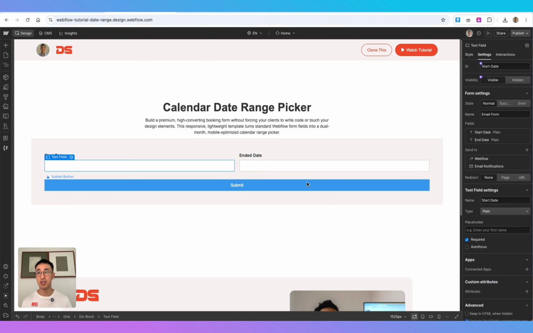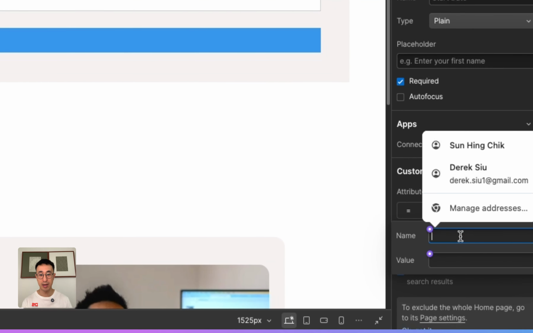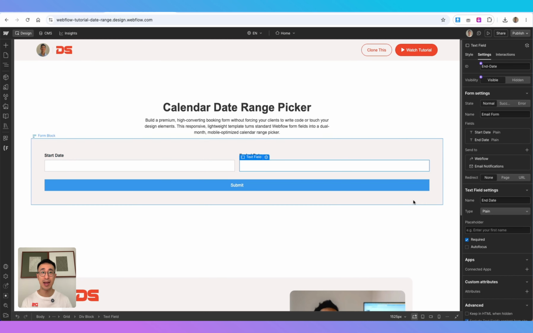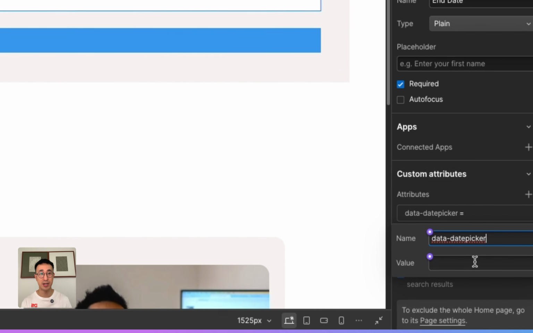And the next step is to add an attribute. So with the start date field selected in settings, in attributes at the bottom, we want to hit plus. And with the name, we want to give it data-date-picker. And I'm just going to copy this name. And I'm going to put the value as start. That's it. Now with the end date, we want to add an attribute, exact same name, data-date-picker with the value of end.